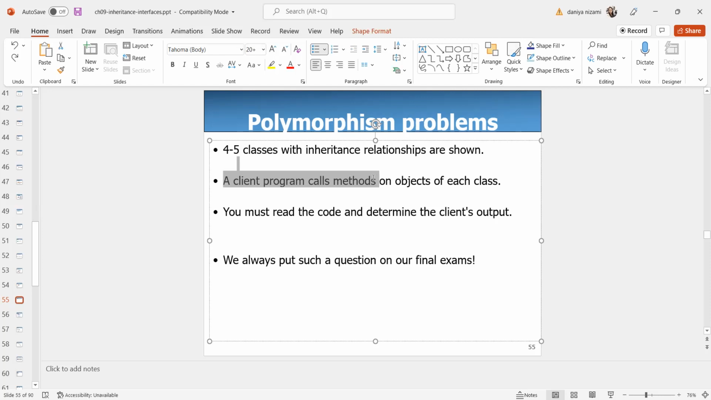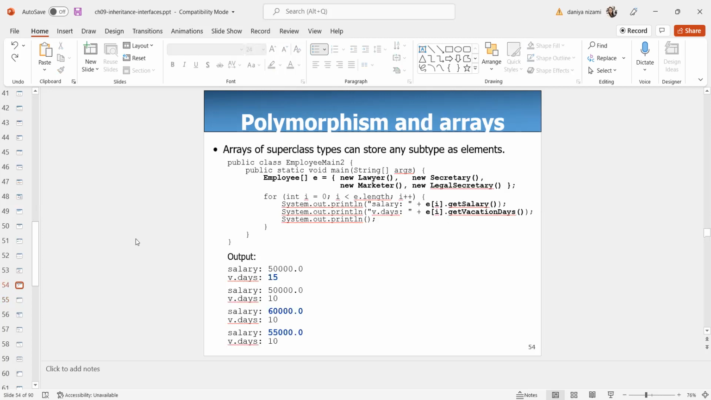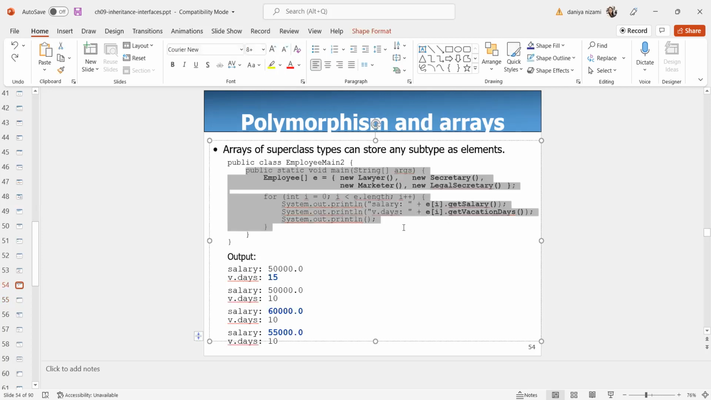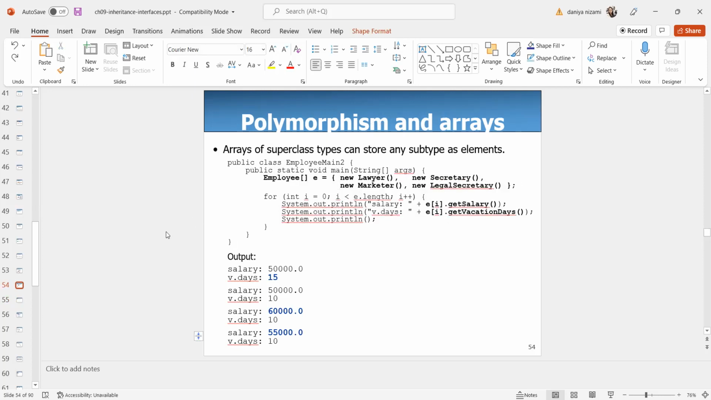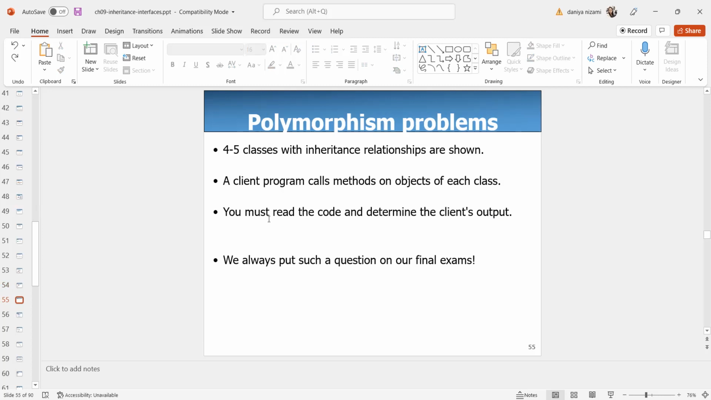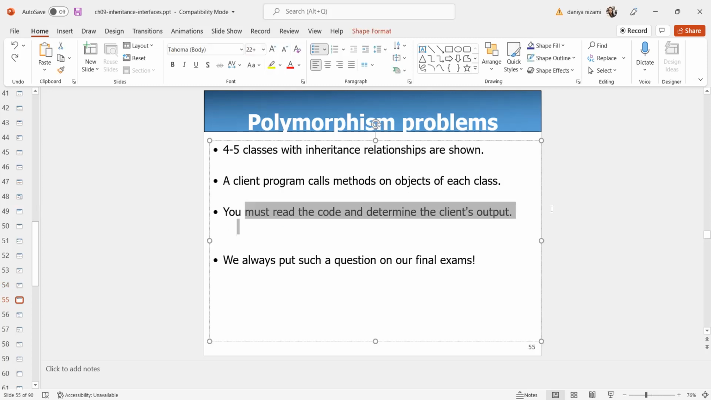Then there will be a client program. What's a client program? A program with the main method. That's the client program: methods on objects of each class, just like this one. This is your client program. So it will be an array, or maybe calling objects, running the code, depends. You must read the code and determine the client's output. According to the relationship we have, we will tell what will be the output.